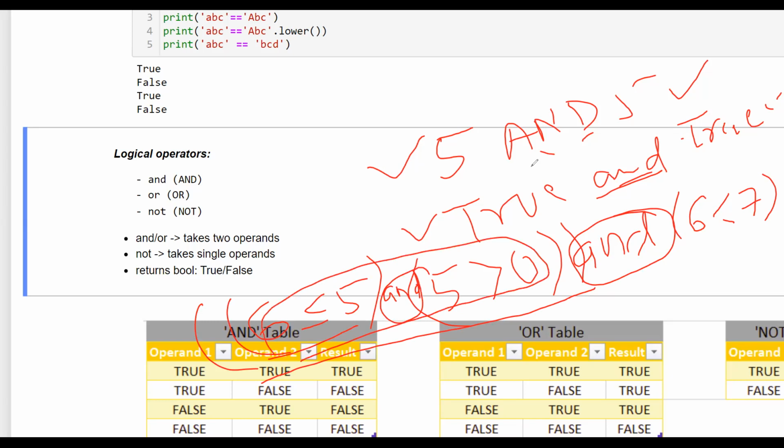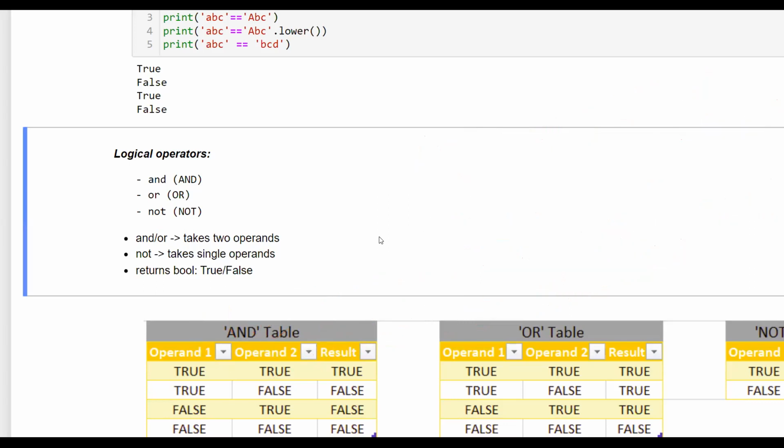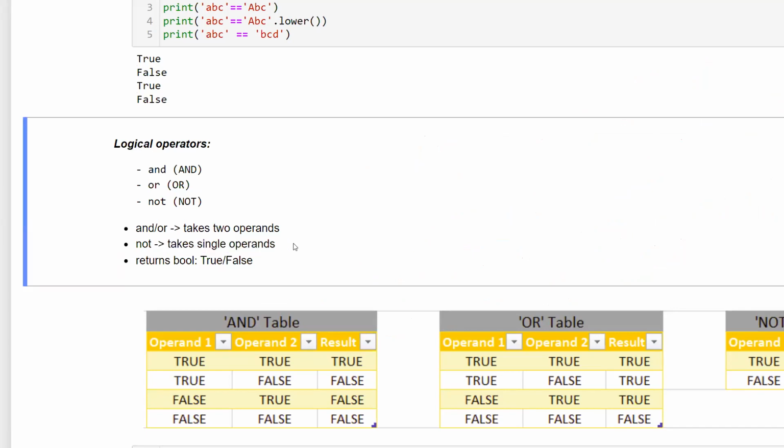Whatever may be the case, you have to make sure you write your expression correctly, such that for any given logical operator there should eventually be two operands. That applies especially to and and or, but not to not. Not works with a single operand. We'll take one example in a couple of seconds. That's what you have to be careful about.